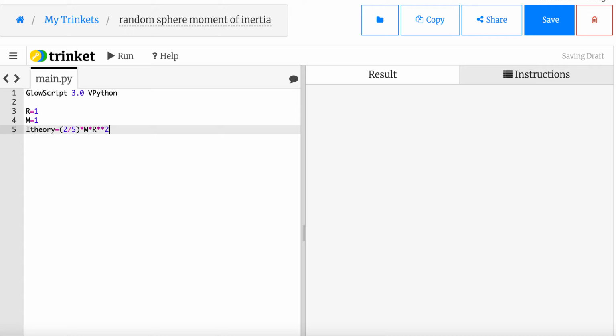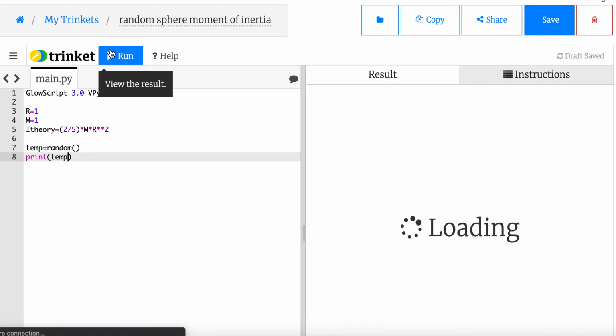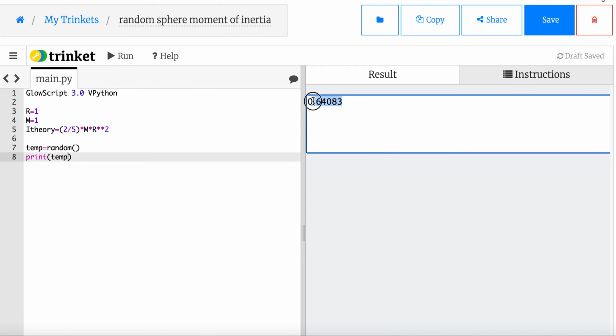Which is 2/5. Now, how do I make a random number in Python? So let's say temp number equals random, like that. And I'll need to print that. Print temp. There you go. So this gives a random number between 0 and 1.